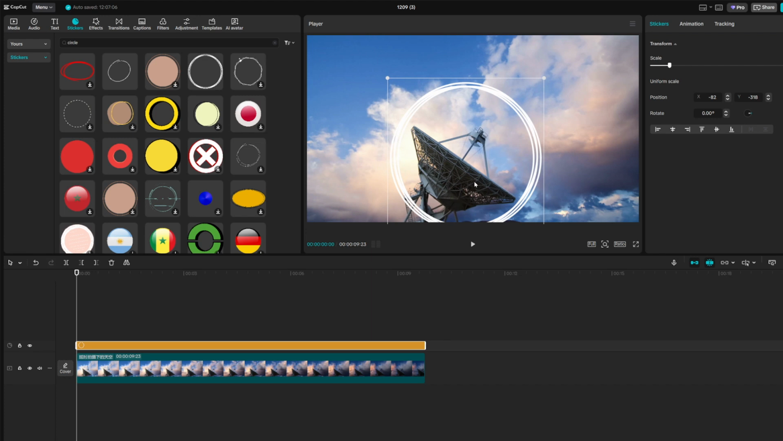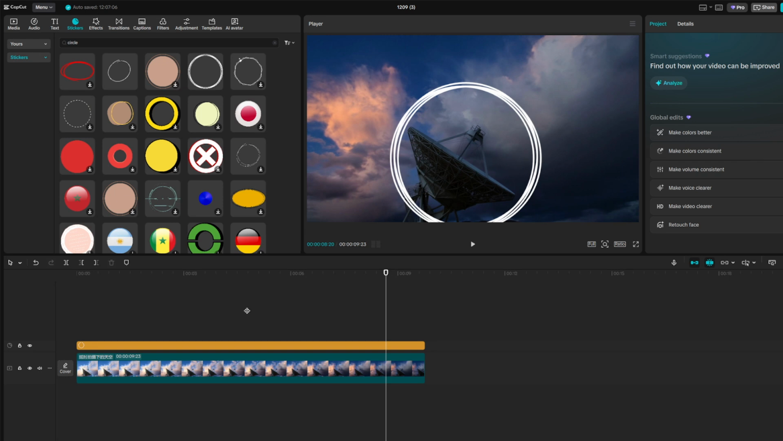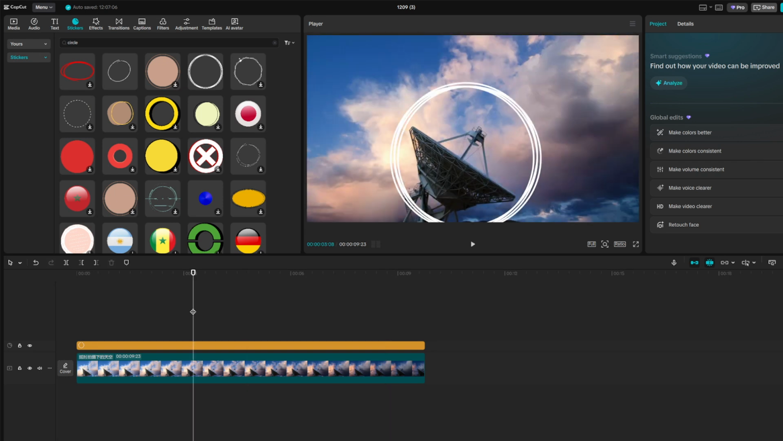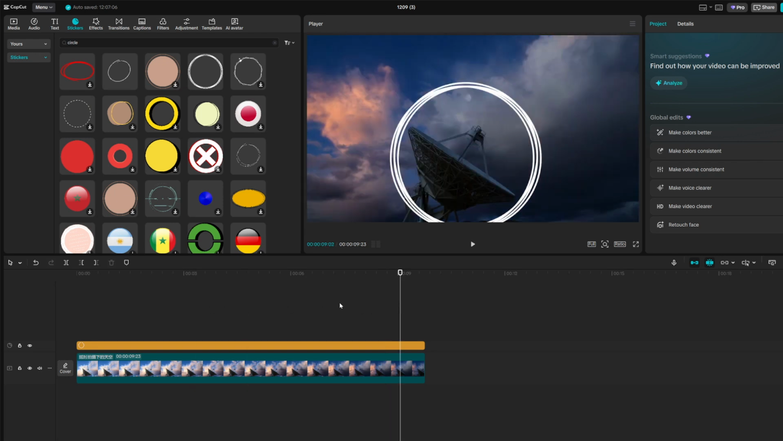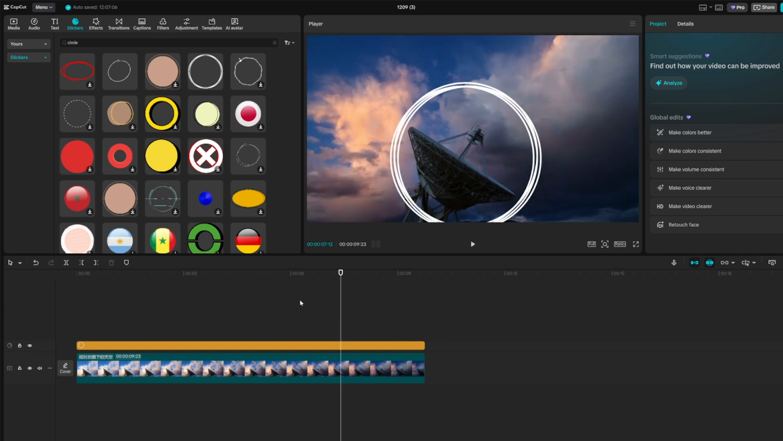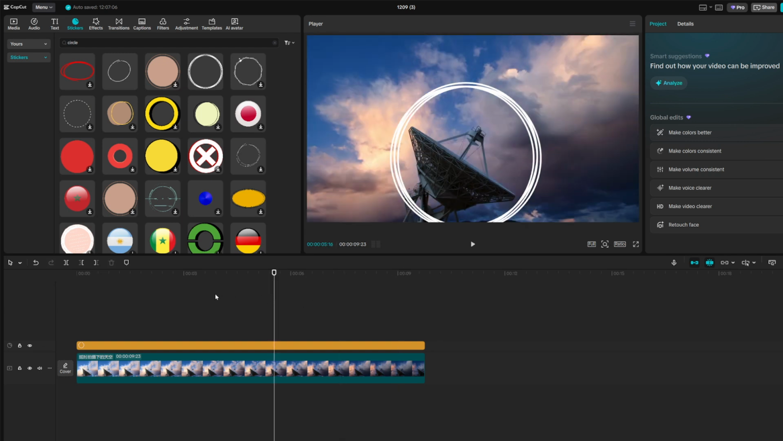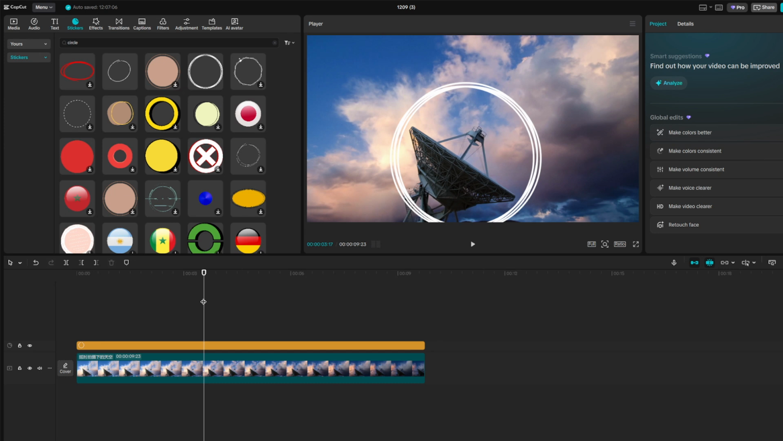Now adjust it to fit your video. With the circle selected, check the editing panel on the right. Depending on the sticker you chose, you can often change its color to match your brand or the scene, tweak the thickness if it's an outline, and modify the opacity for a softer, more subtle look. You can also rotate it slightly if your composition calls for it.